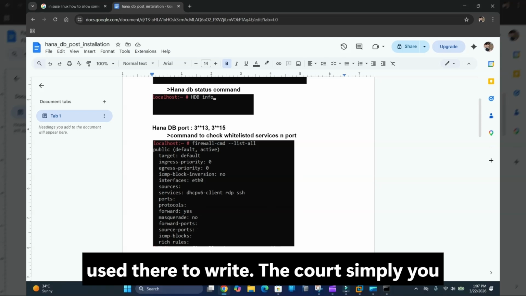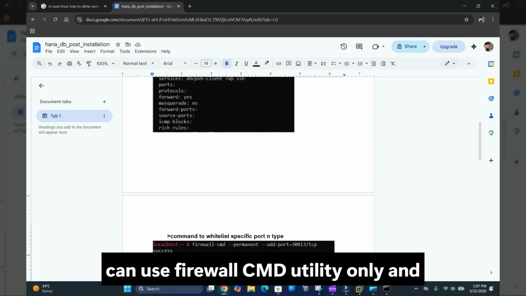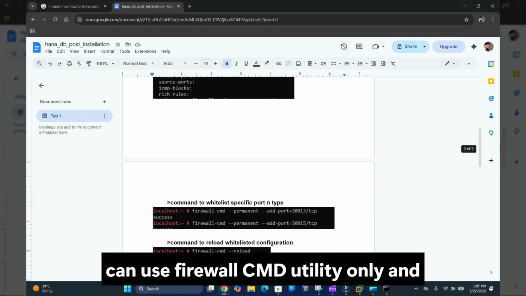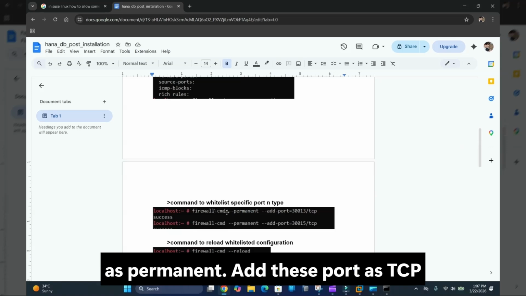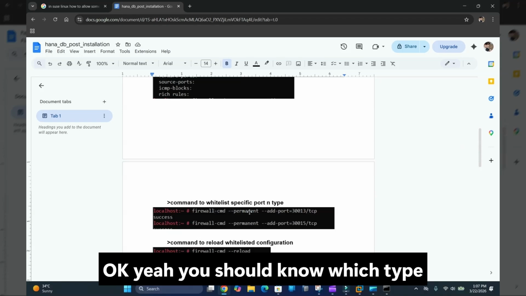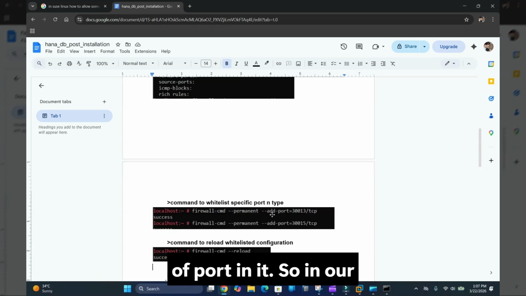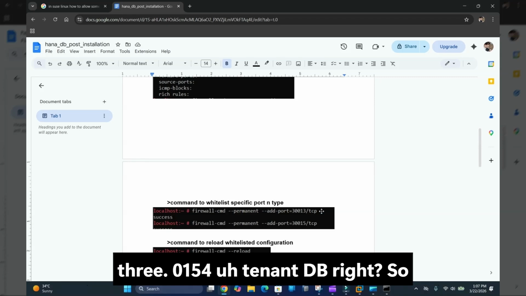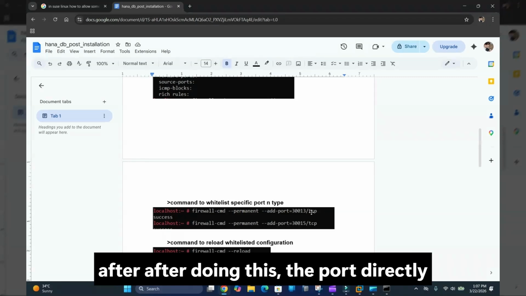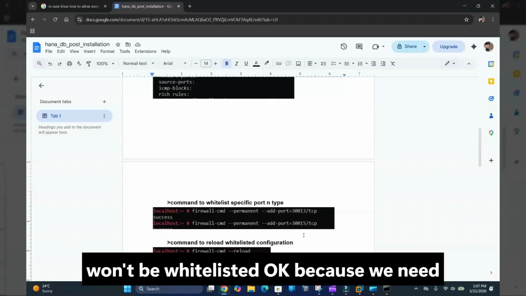So we need to whitelist the ports. These are the commands which I have used to whitelist them. Simply use the firewall-cmd utility, and here we need to pass two parameters: permanent, and add-port as TCP. You should know which type of port you need, and in our case it is TCP. So I have whitelisted 30013 for the system DB and 30015 for the tenant DB, right?